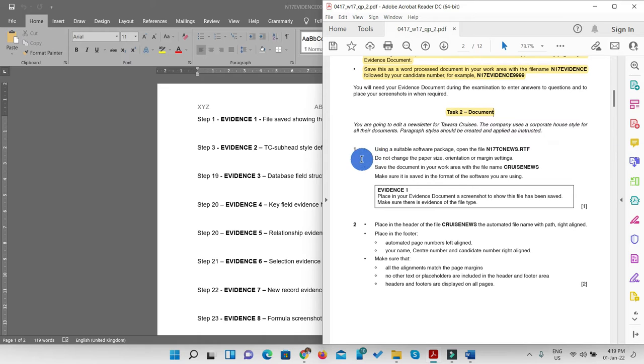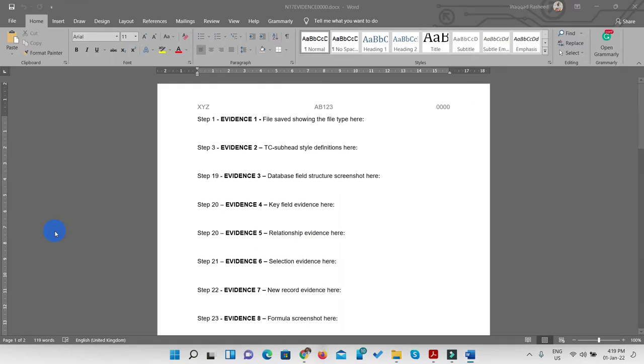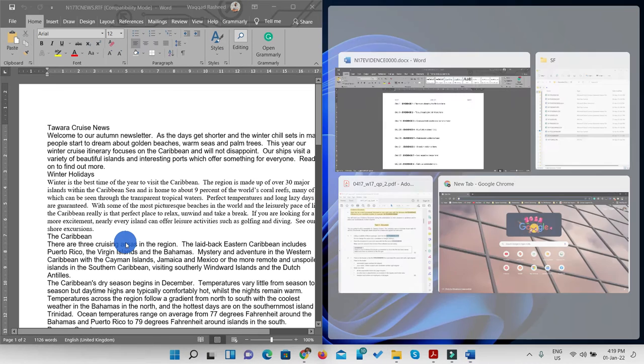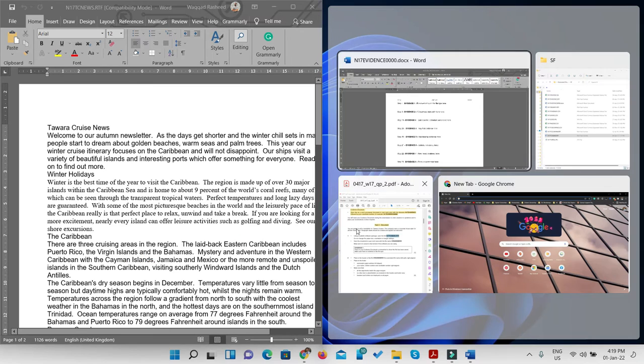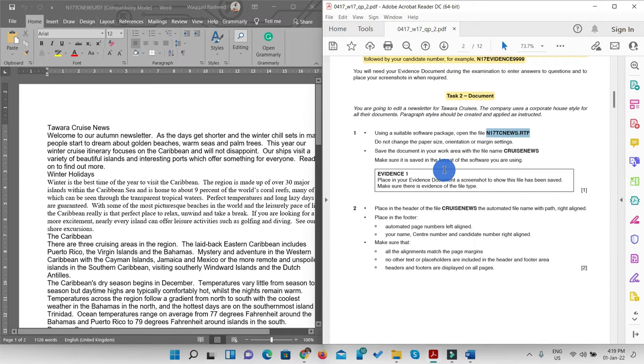Starting with the first step, using a suitable software package, open this file N17 TC news. So I just have to locate this file. You can see in your source file folder, this is the file that I need to open. I'm just going to click Windows right and left to arrange these windows side by side. This way it's easier to navigate and do the work. Do not change the paper size orientation. Okay, we are not going to do that.